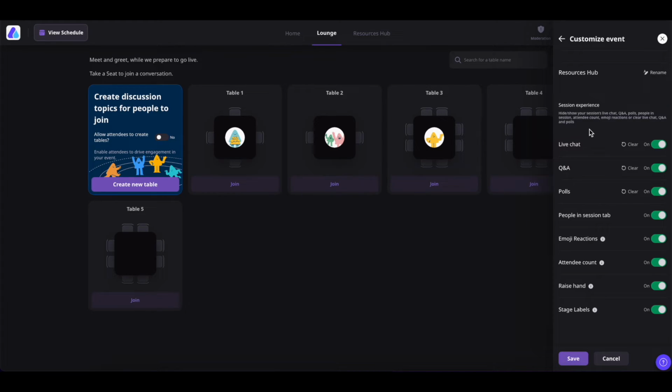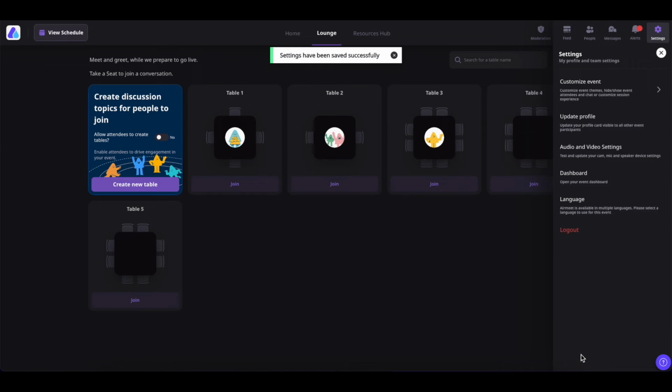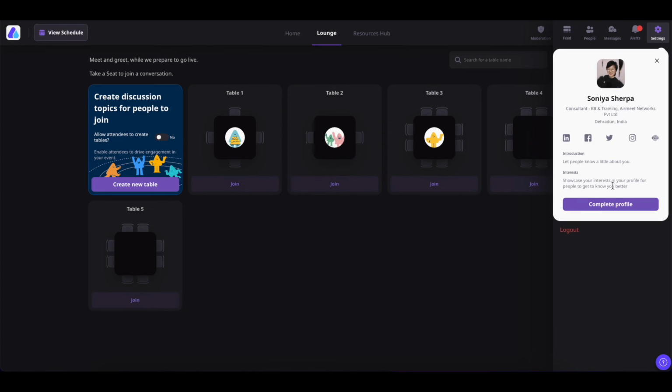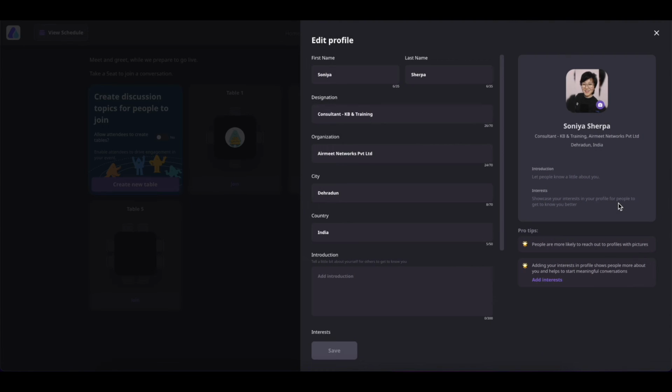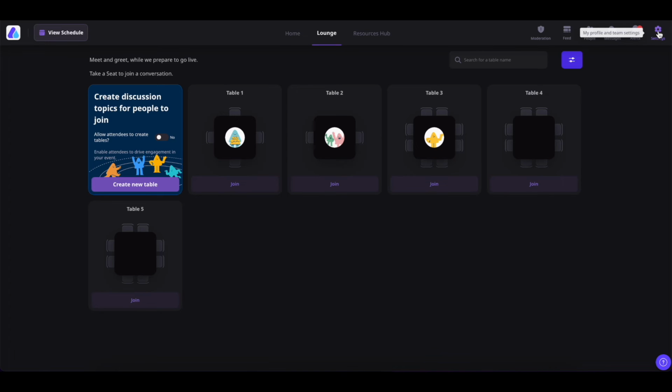You can also customize the session experience, that is you can enable or disable various features inside the session. You can also see that you can clear a few session features, that is chat, Q&A, polls. But a very important thing to remember is that once you clear this data, you won't be able to find them on your analytics. Once done, you can click on the save button to save your settings, and you are good to go. Now you can also click on update profile, view your profile, and if you want to change anything, then you can simply click on complete profile, and from here you can set up your profile including the image, and once then you can save it.